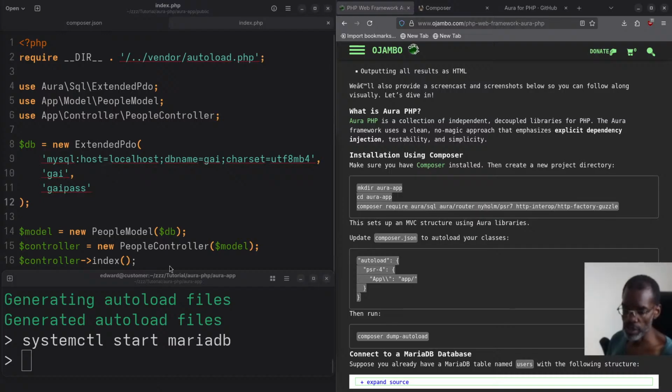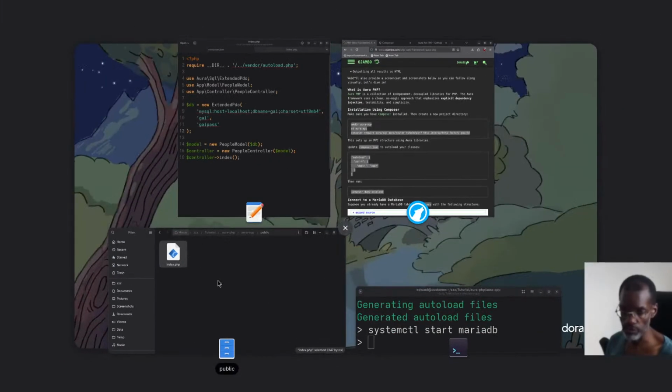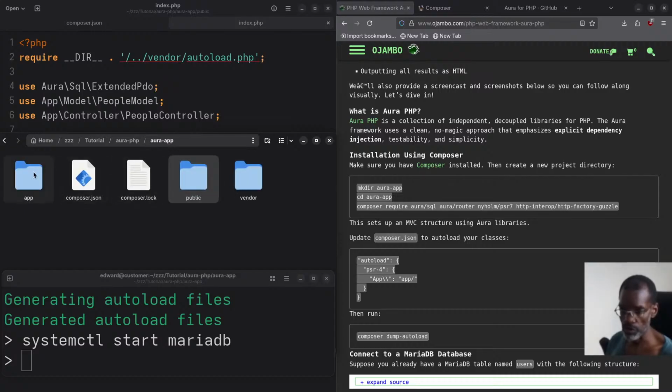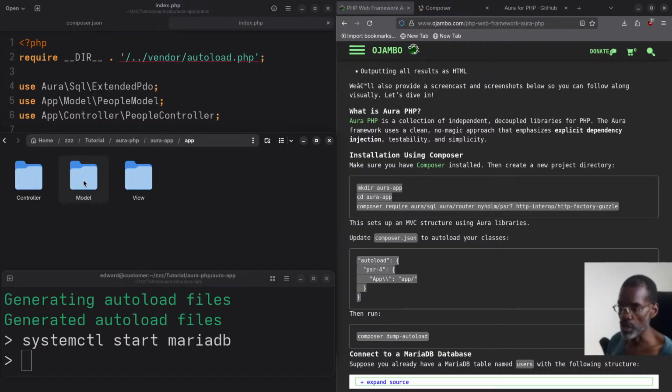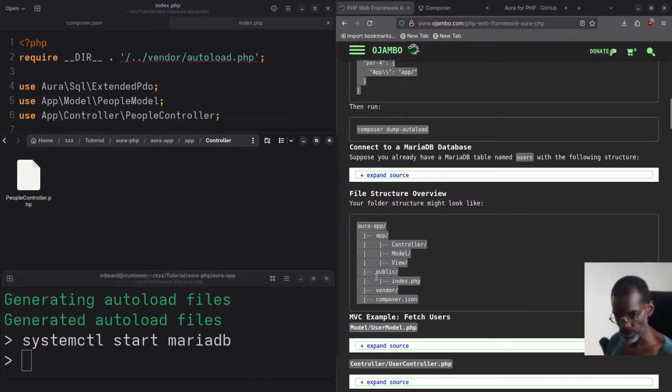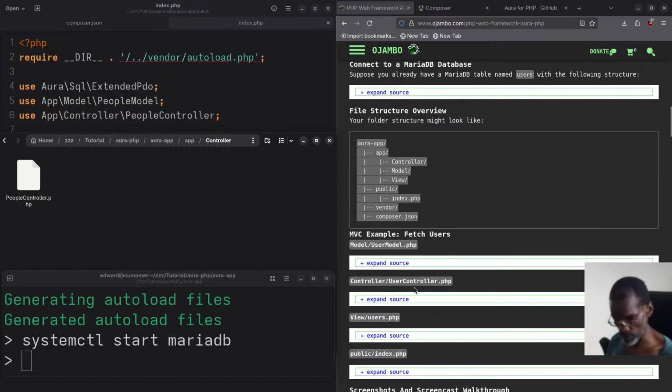Next, let's go create our controller. What we do is we get out of the public folder, we go to our app folder, we go to our controller here. By the way, you can see the folder structure. This is exactly what I've just done today. And obviously, if you need to connect to a database and you don't have one, I gave some instructions on how to do that in the article.